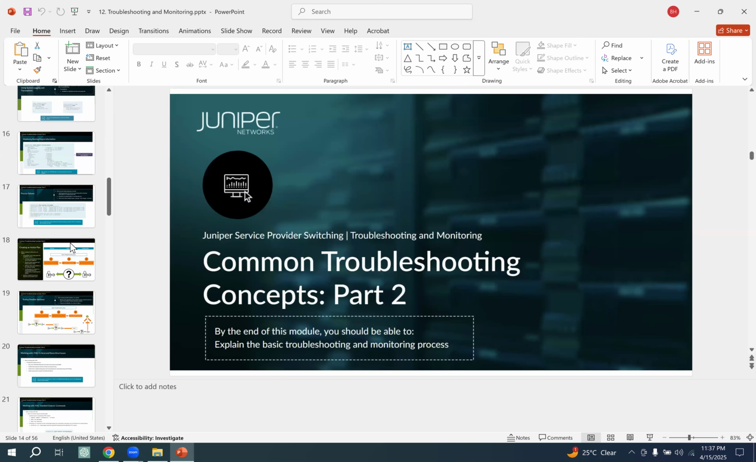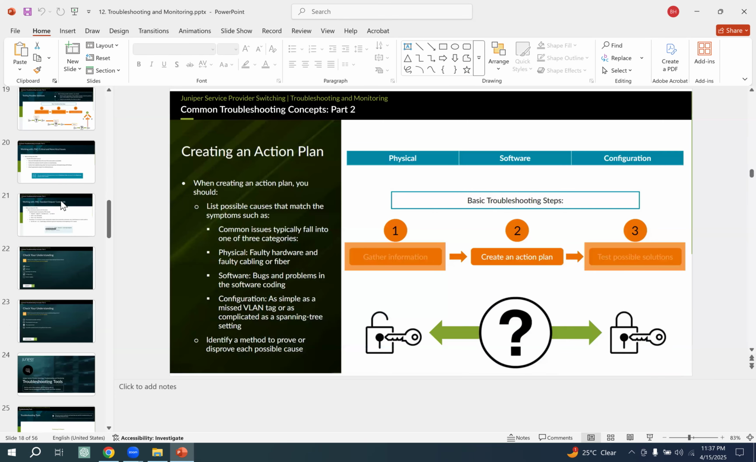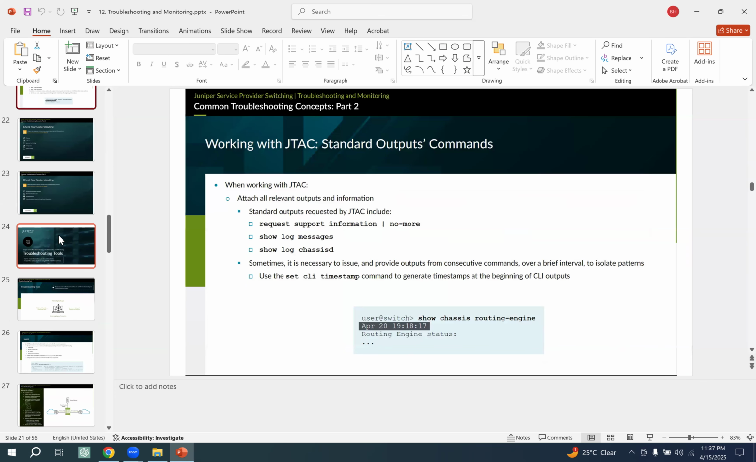First, checking NetFlow or J-Flow. How to configure NetFlow or J-Flow.